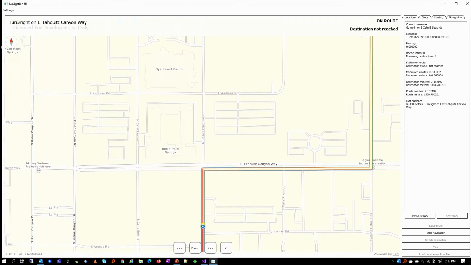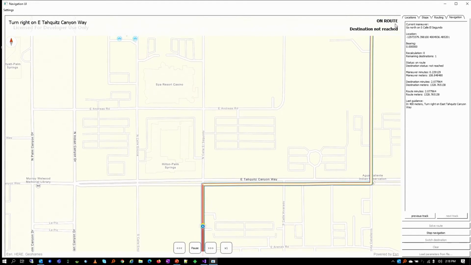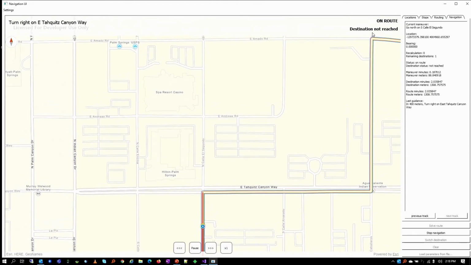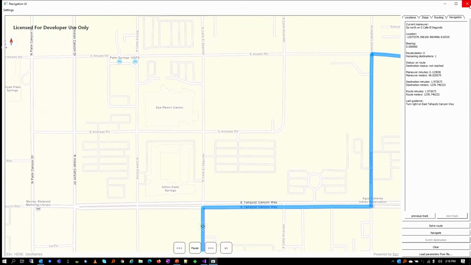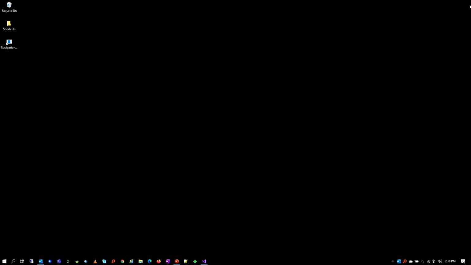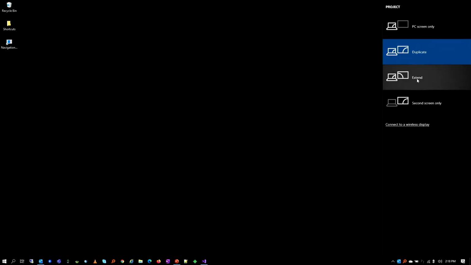We can see guidance up here, and we can see over here that we're on route and we haven't reached our final destination. So I'm going to stop navigating. Now that just gives us context for what the rest of the presentation should be giving you. Now let's go back to extend mode so I can show you more slides.